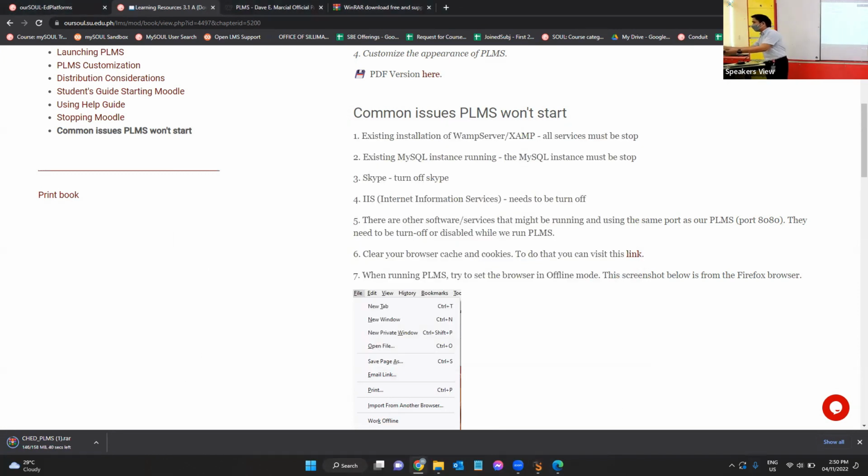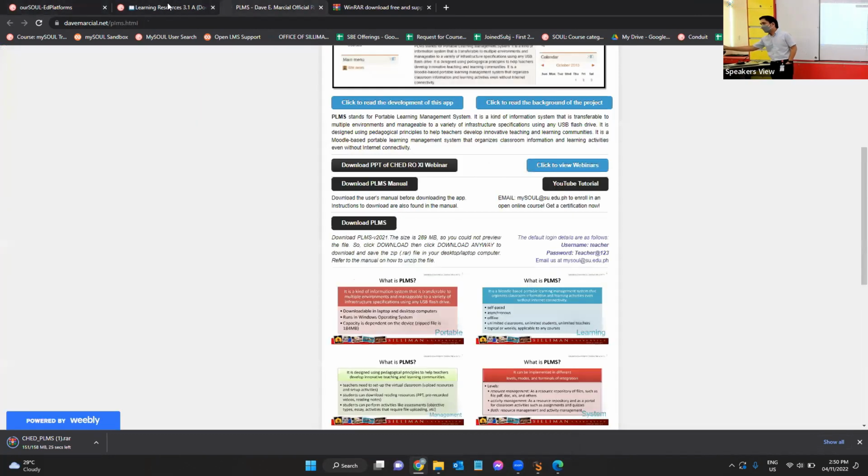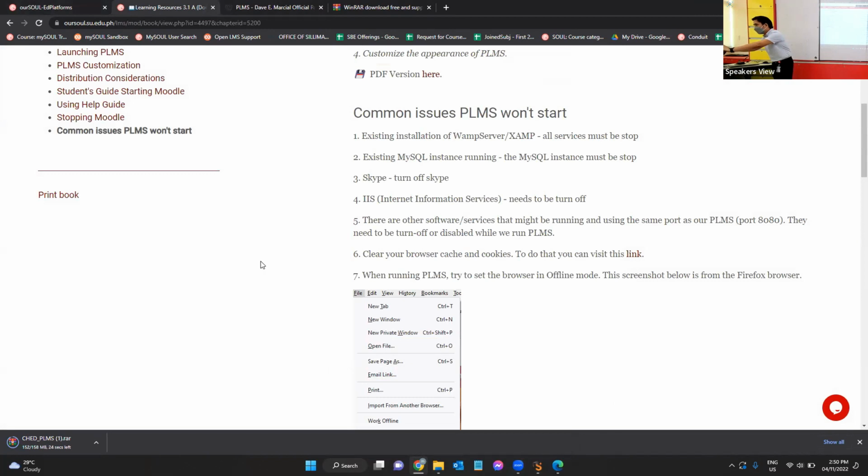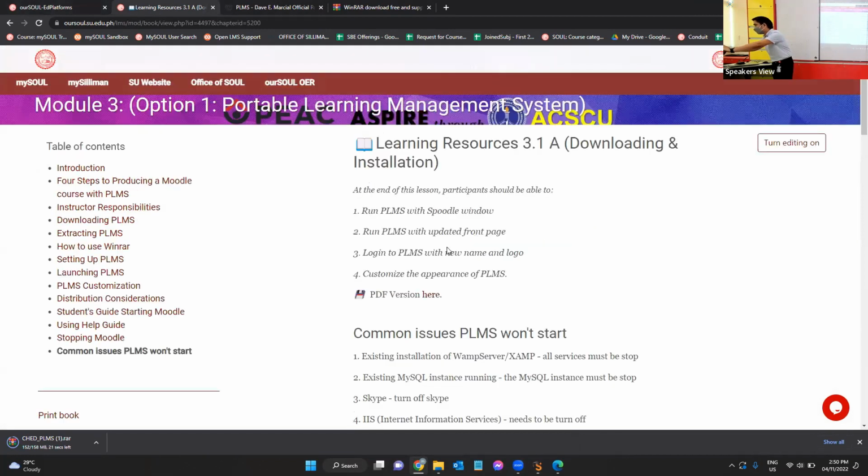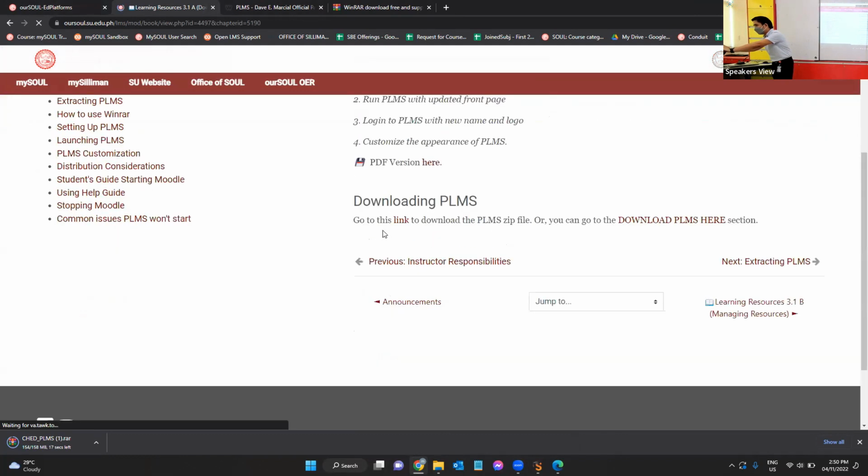Sir Antonio, hindi po ma-download. Sir, if they're having issues with the download, there are two options naman po. You can download from here, or from this side. From our virtual, you go to downloading PLMS, and from there you have two links. Go to this link, and you also have this just in case the first link is not working.